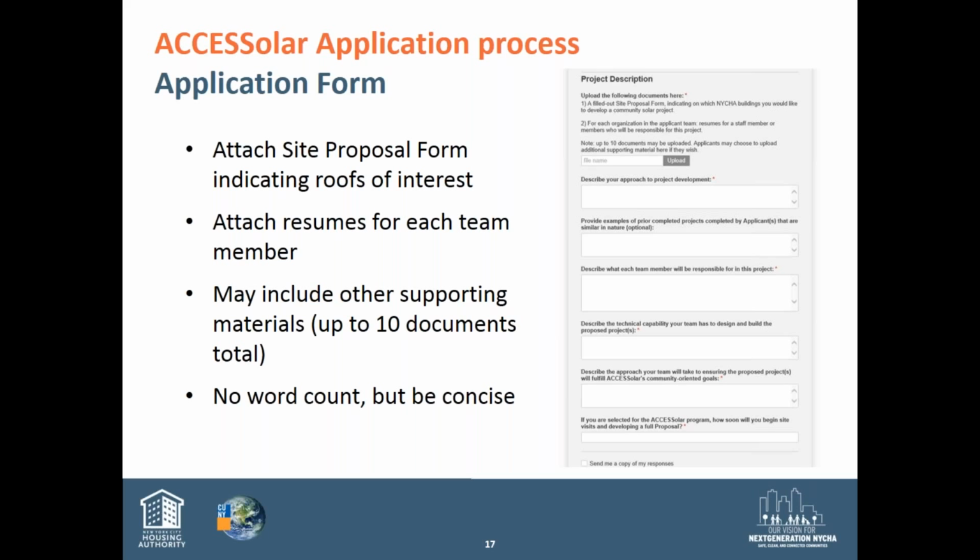These answers don't need to be long. The form just technically has a 4,000 character count limit for each box, but we expect that most of these answers shouldn't need to be more than about 250 words or so.